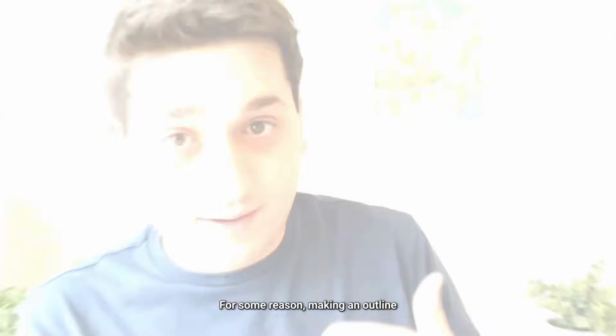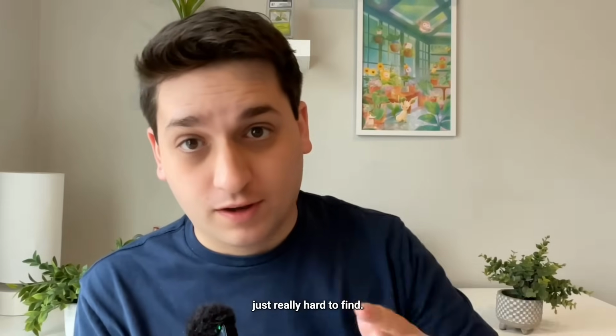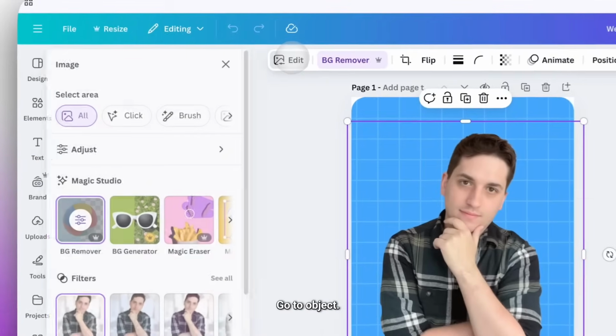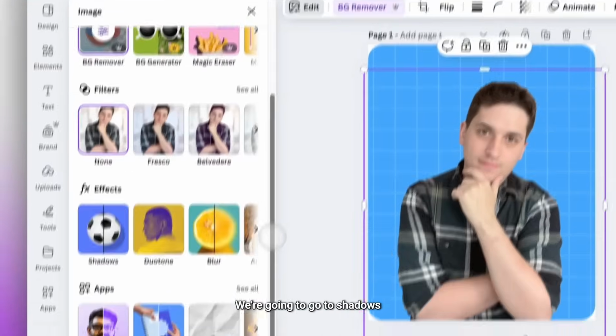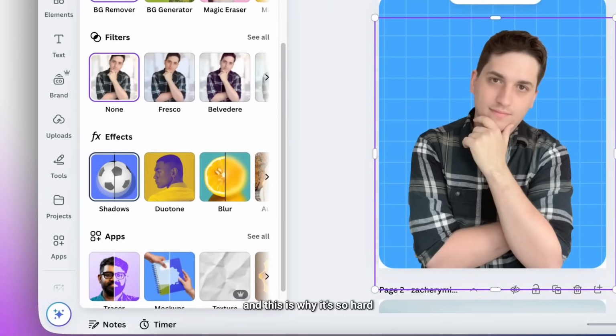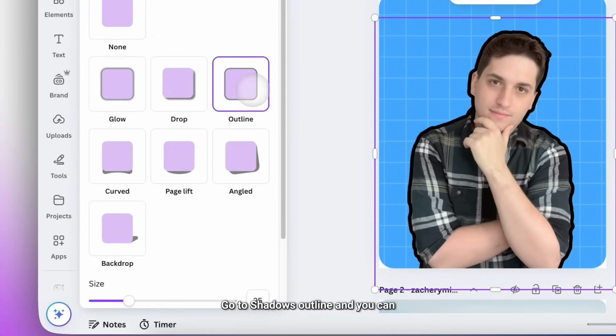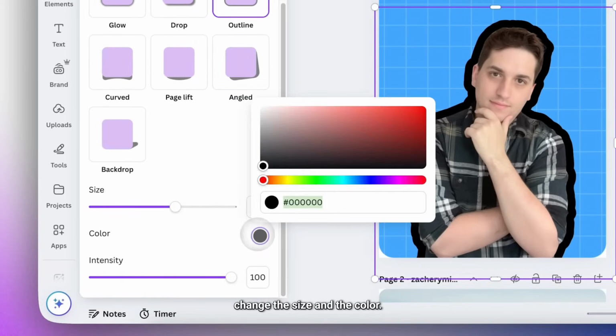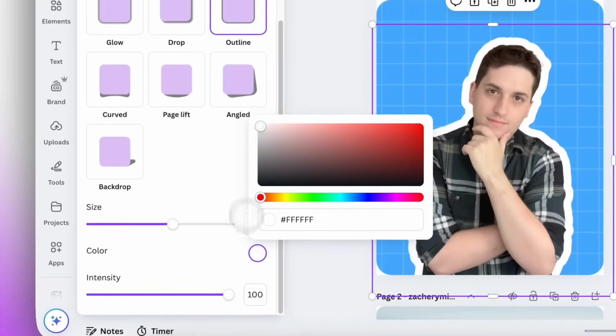For some reason, making an outline of something in Canva is just really hard to find. Here's how you can do it. Start by clicking the object you want an outline for, in this case, me. Go to Object. We're gonna go to Shadows. And this is why it's so hard to find, it's not named clearly. Go to Shadows, Outline, and you can change the size and the color. There we go.